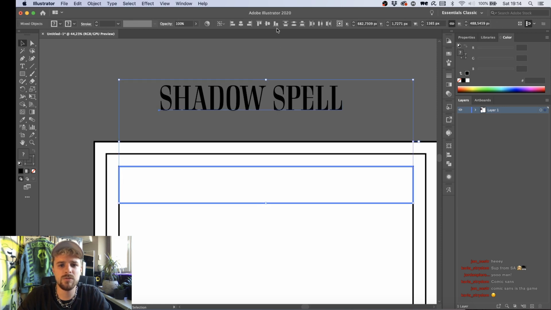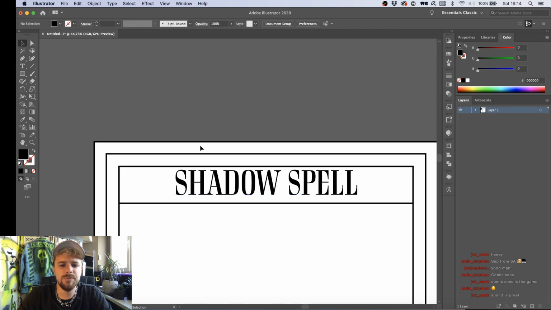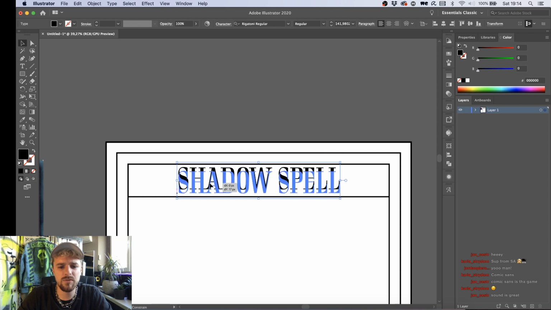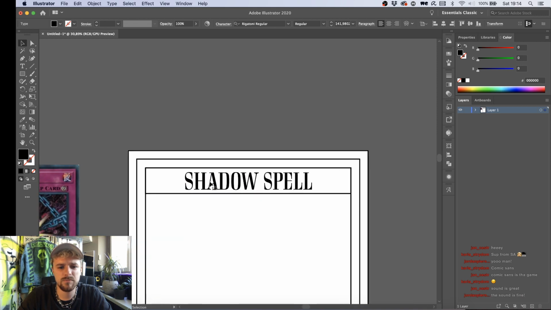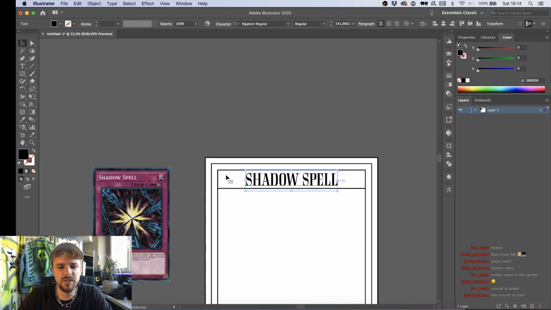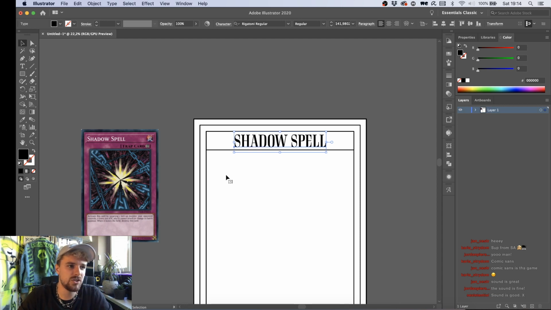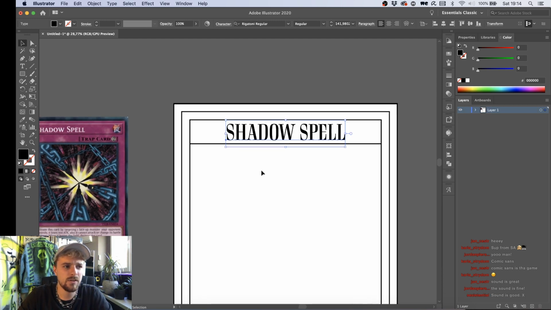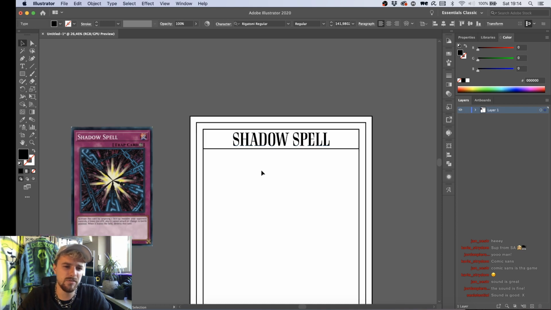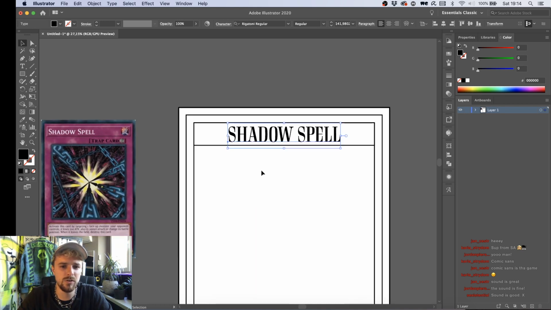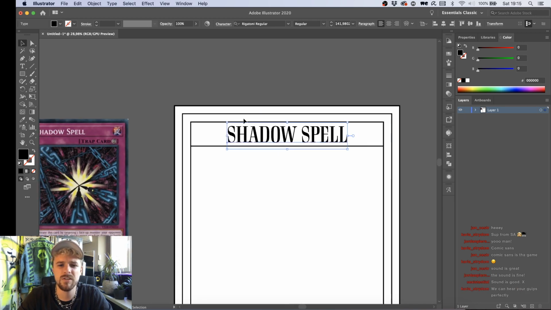Let's just align this one. Should we center it or not? I personally like it more when it's centered, but in regular Yu-Gi-Oh, they're always aligned to the left. Yeah, I might align it to the left so then we have room on the right for the trap card icon, I think.